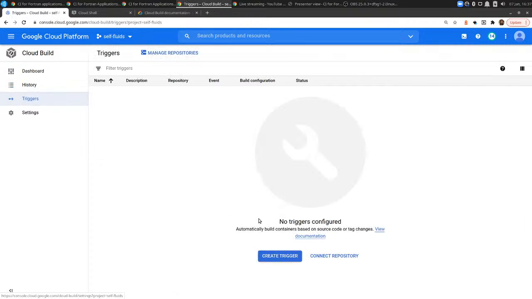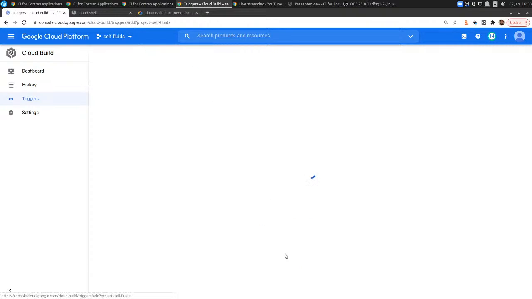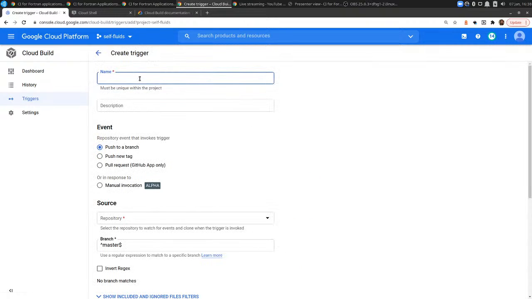Once you're in that Cloudbuild menu, you'll hit Create Trigger. Now, if you haven't connected any repositories, it's a good idea to go ahead and hit Manage Repositories so you can connect your GitHub, your Bitbucket, or your Google Source Repositories Git repo. So we'll go ahead and hit Create Trigger. Up here, I'm just going to call this Demo Cloudbuild. Okay, it's a good idea to give this a description.